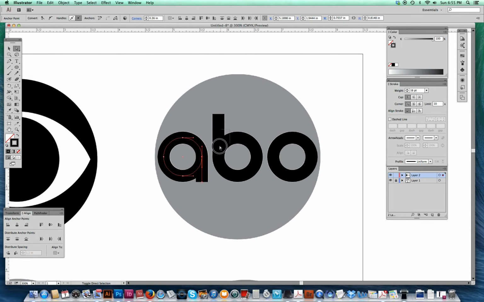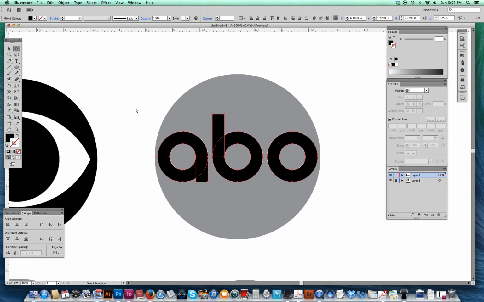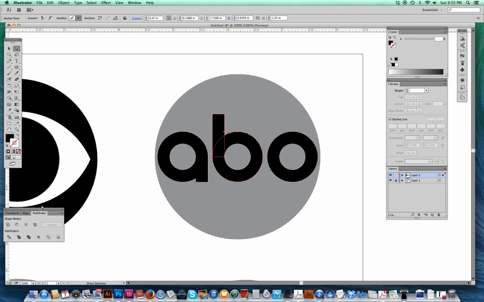Now we'll grab all of these strokes that are making up the letter forms and convert them to paths under Object, Path, Outline Stroke. We can use the Pathfinder tool to unite the shapes that make up the A and the shapes that make up the B.